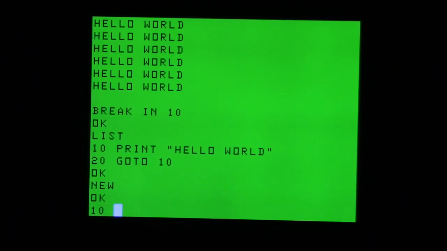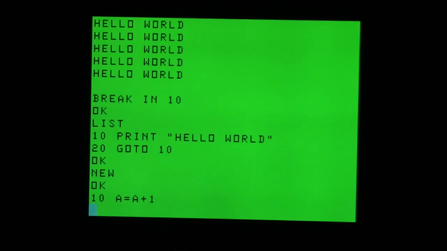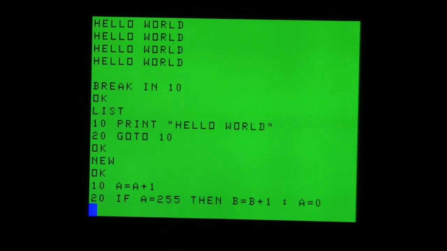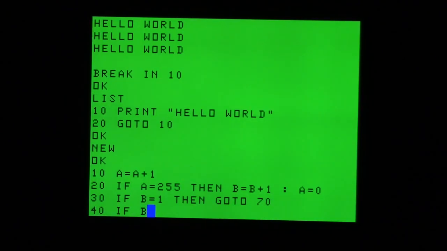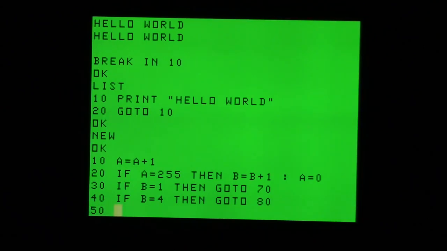Okay, I'm going to say 10, A equals A plus 1. Okay. I'm going to say 20, if A equals 255, then B equals B plus 1, A equals 0. We're going to say 30, if B equals 1, then go to 70. I'm just grabbing at a number here. 40, if B equals 4, then go to 80. We're going to say 50, if B equals 8, then go to 90.